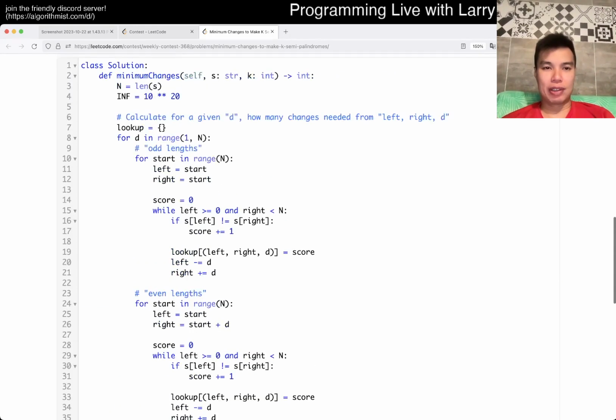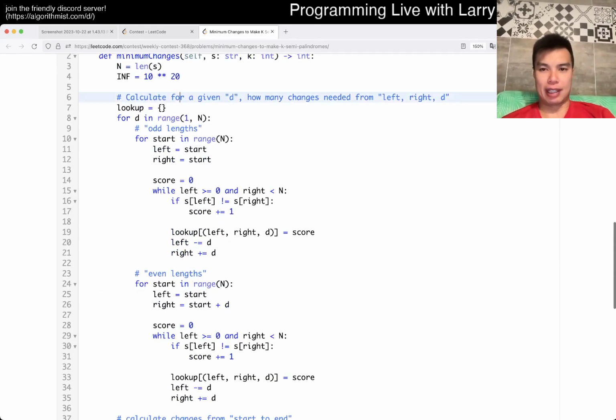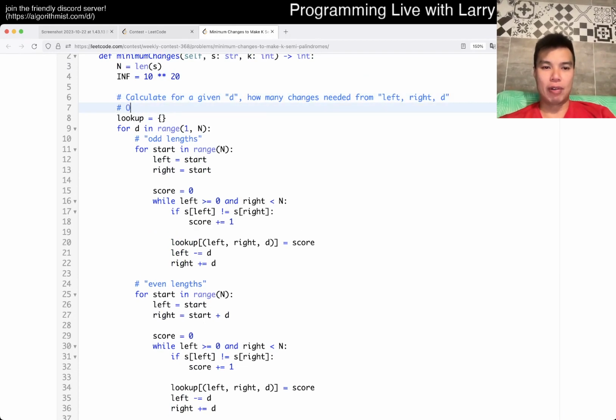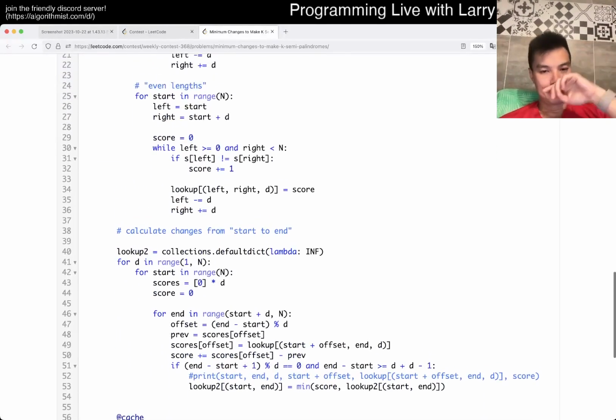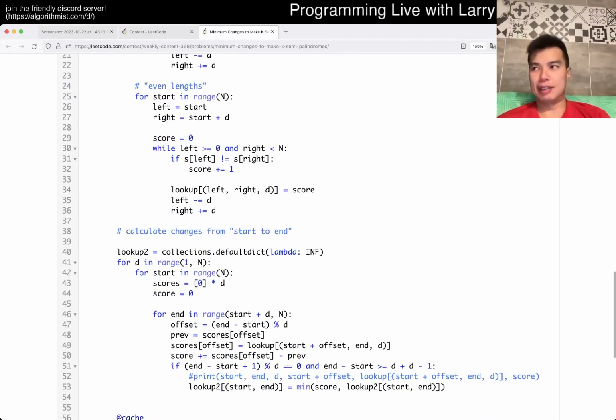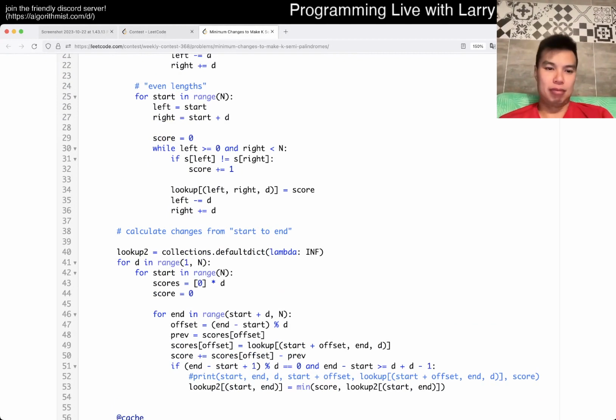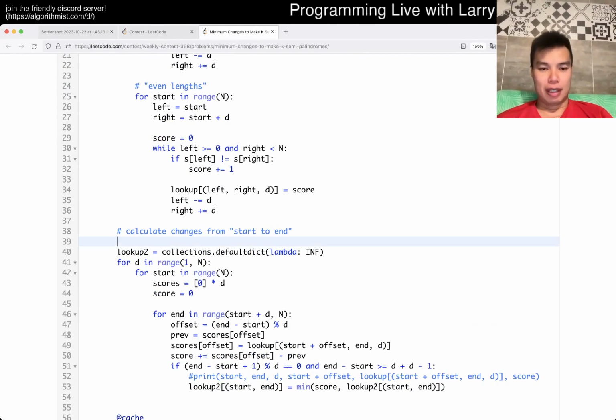Let me go over the complexity real quick so that I can keep it up here. This one's going to be O of n cubed, right? This is O of n, this is O of n, this is O of n cubed. It's a little bit better in practice, but yeah, it's going to be n cubed.